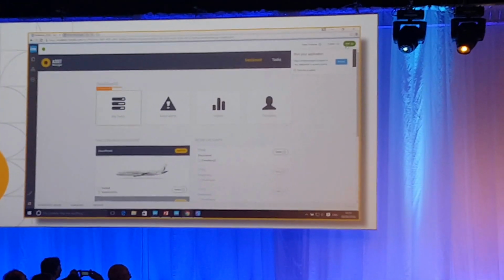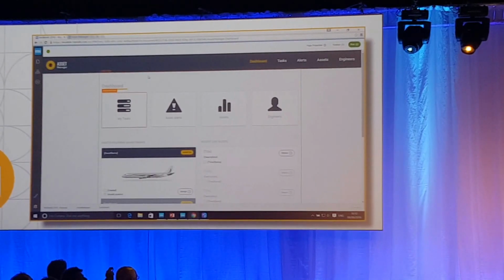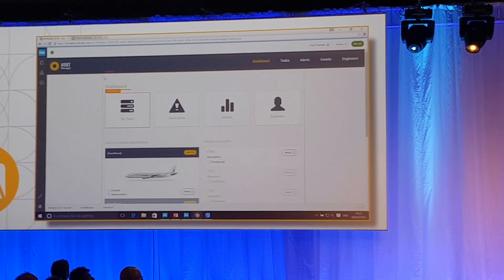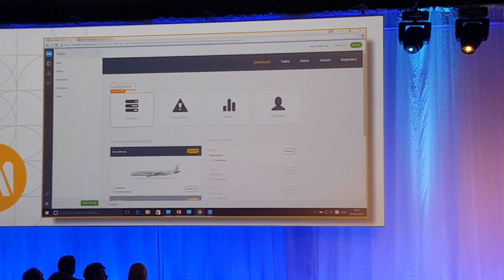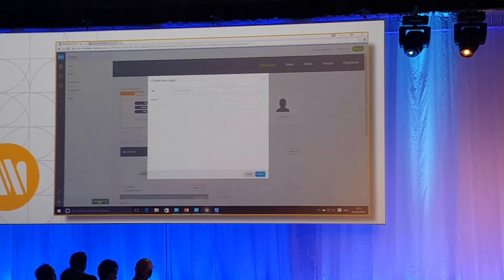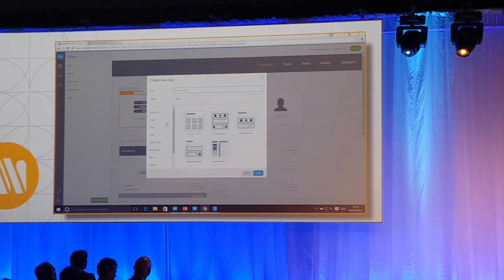It is indeed. Okay, so let's build a change. What I want to do is add a new page to my application. So I'm going to go into Pages, hit New Page. We'll call this page Engineers.